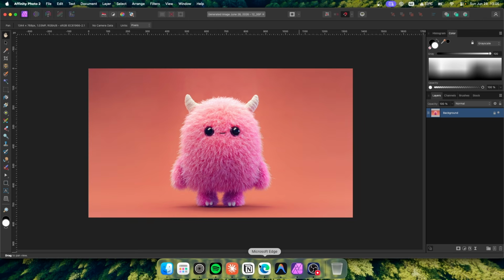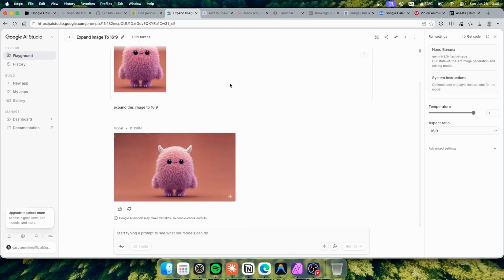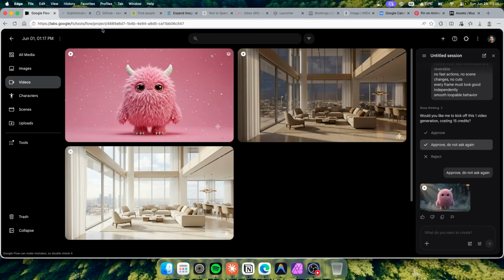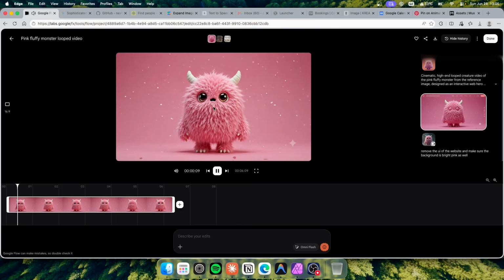Now, once you have this image on your computer, you will then go here to the next tool. And this one is called Google Flow. And you can see what it generated for me. I think this is a perfect video for this website we're going to create.